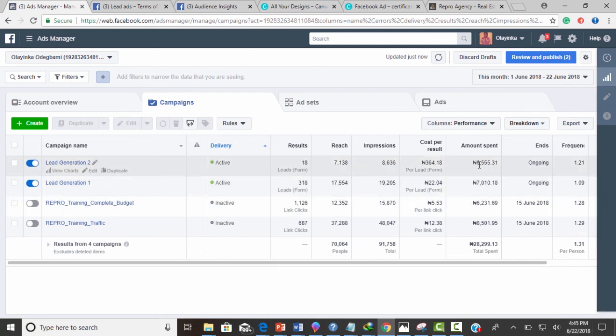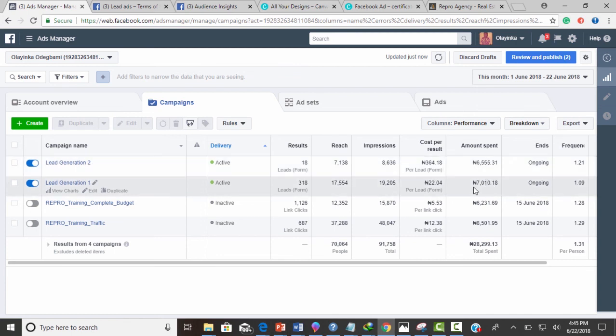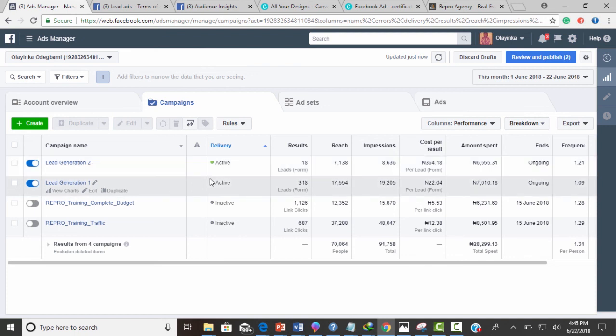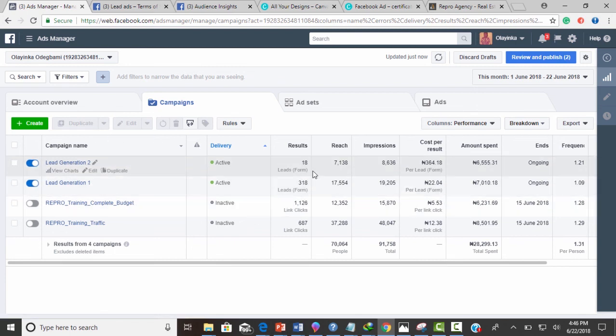Now another thing you need to notice is the amount I've spent. So this is approximately $20, and this is not up to $20 yet. So for instance, we can say we've gotten this with approximately $50. So just so you know how you can budget and how you can run ads. So there you go. Lead generation, we have gotten leads.